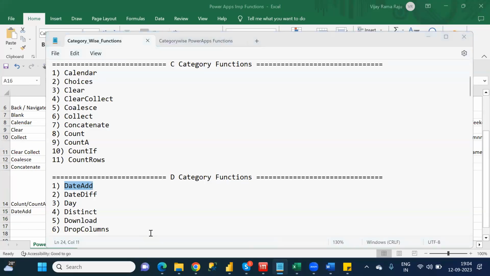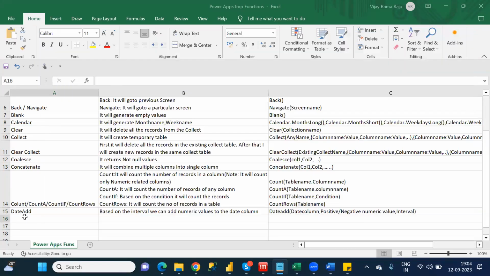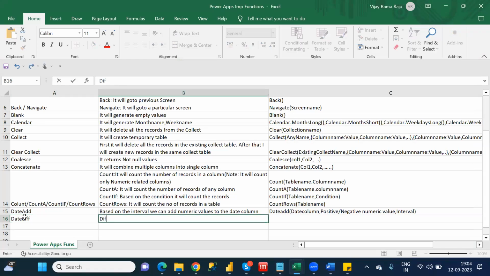Next one is date diff. Date diff means, based on the interval, it will calculate the difference.